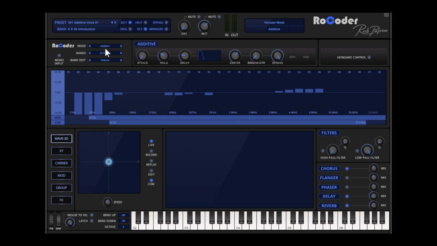Additive mode. This is a unique way of using the bands of the vocoder in a different way. Instead of using a carrier synthesizer, the bands generate a sine wave of each band, creating an additive vocoder. Listen. There is even keyboard control possible, although the results are most of the time atonal.